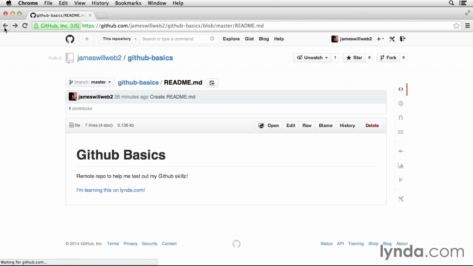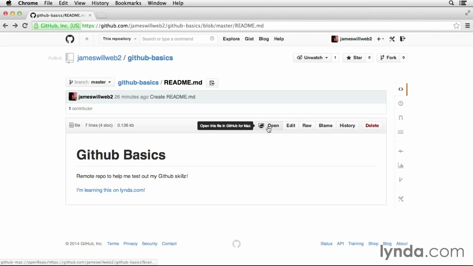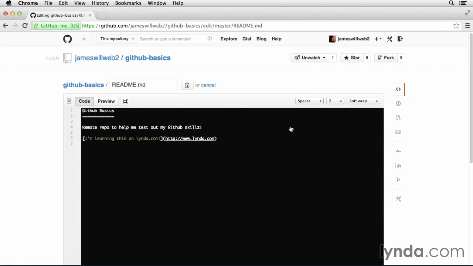oftentimes you'll find out it was yourself. In addition to that, we have raw, which just shows you the text file in the browser, and you can copy and paste that somewhere if you want, but it just shows you the raw markdown. We have open, which would open it in the GitHub client that you have installed. And then we have the button that we were looking for, which is edit. Now, if I click on edit, it opens it up in the same editor that we were using earlier.